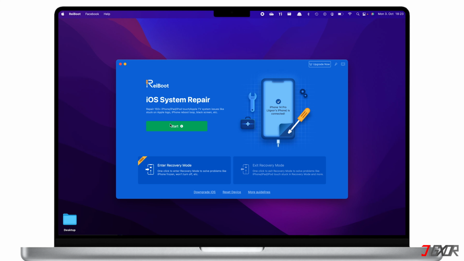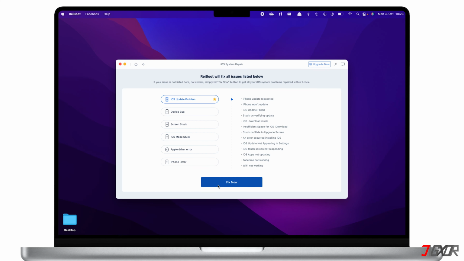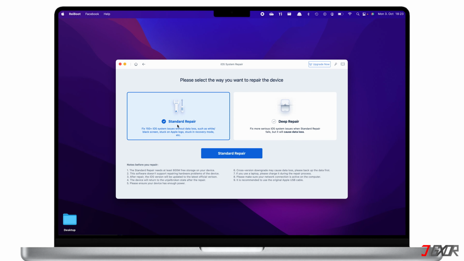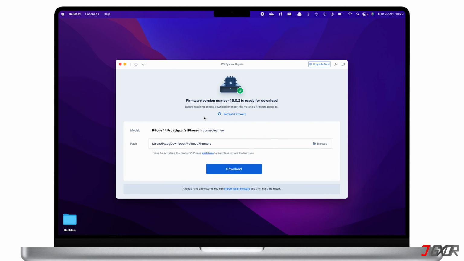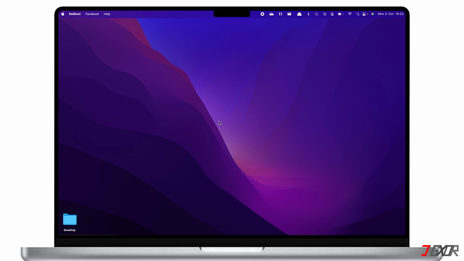Now, launch the program and plug in your iPhone into the computer. Next, click on Start, then on the Fix Now button. Choose Standard Repair and follow the on-screen instructions to complete the process. After the repair, your iPhone should reboot automatically and the problem should be resolved. Bear in mind that this method only works when your computer is able to establish a connection to your iPhone. Otherwise, the problem may be hardware-related.